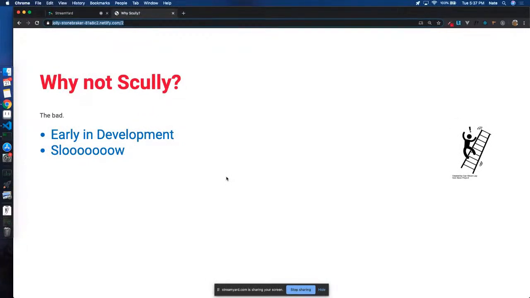Next, my observation of Scully is that it's really slow right now. When you compare it to something like Gatsby, which can churn out a lot of pages very, very quickly, Scully is pretty weak at that right now, it seems. Even one of the main developers of this, Aaron, has said Scully might not be a good recommendation if you've got thousands of pages, because it's going to take over an hour to build all those pages out.